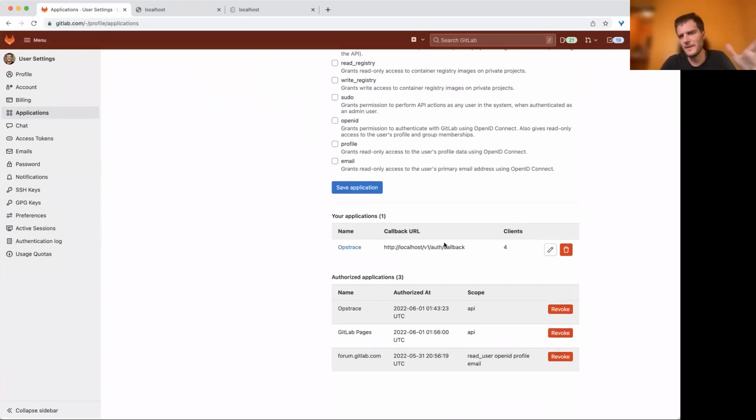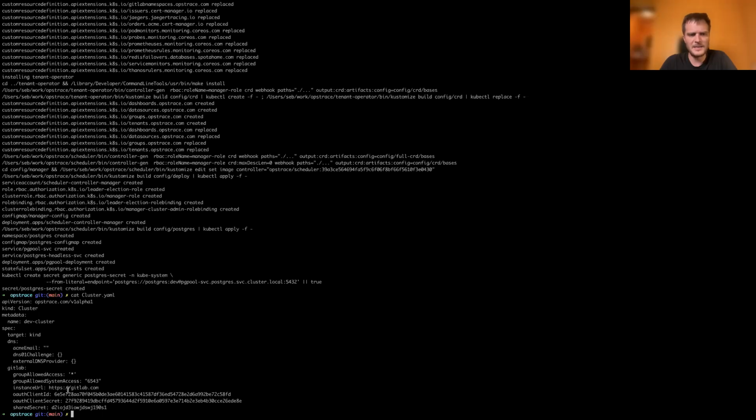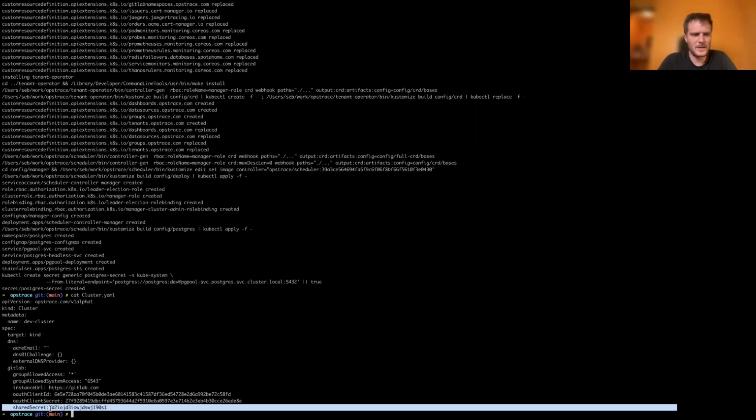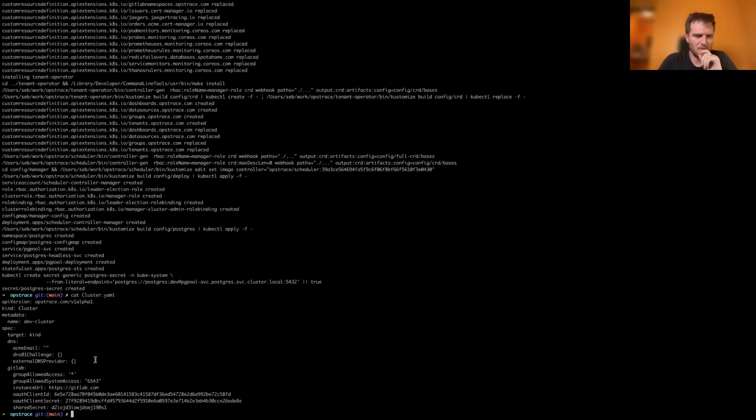I've added a callback. Everything is in the quick start, like I explained, and that gives me a client ID and a client secret to put in there. This shared secret is just a random string right now, which will be used in the future, so don't worry about that one. Now that I have this cluster YAML, this is basically the definition of a cluster. When you put this inside of this Kubernetes cluster, a new Opstrace cluster will get created.